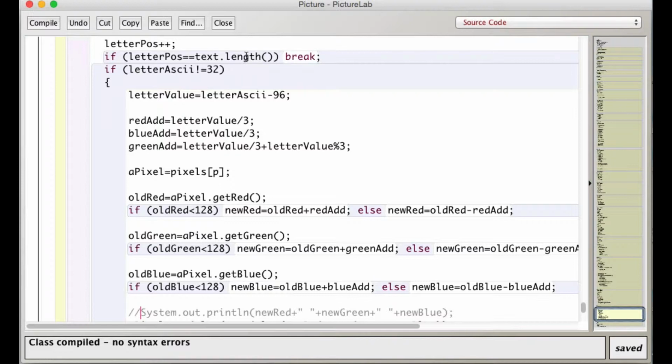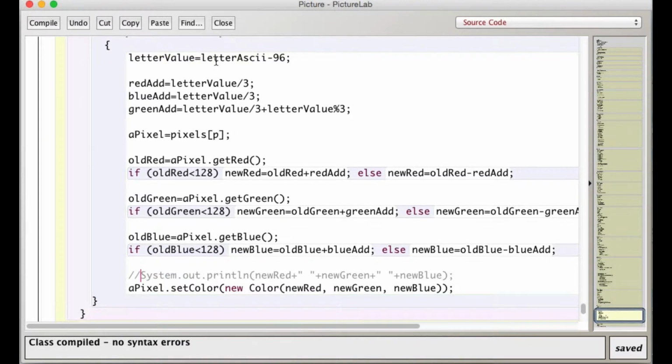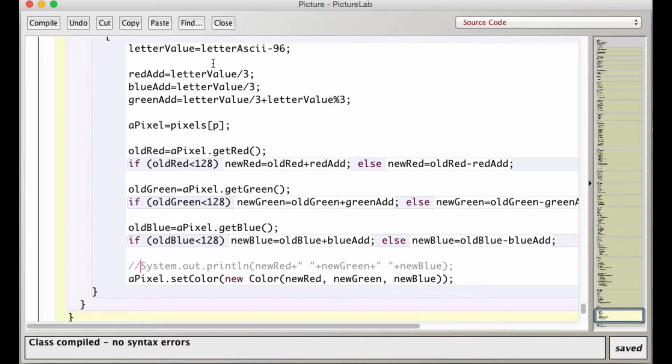If I've already read the last character, if letter position is greater than or equal to text.length, which would be 1 more than the last position, then I break out of the loop. I'm done. All right. If letter ASCII is not equal to 32, what's that about? Well, 32 is the ASCII code for space, so I don't want to do anything with spaces. If it's a space, I'm just going to leave it and skip it.